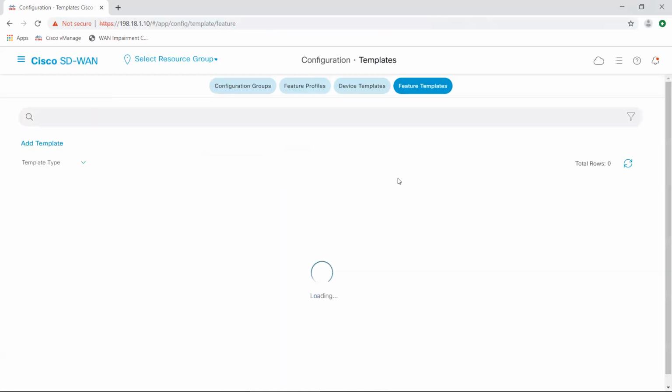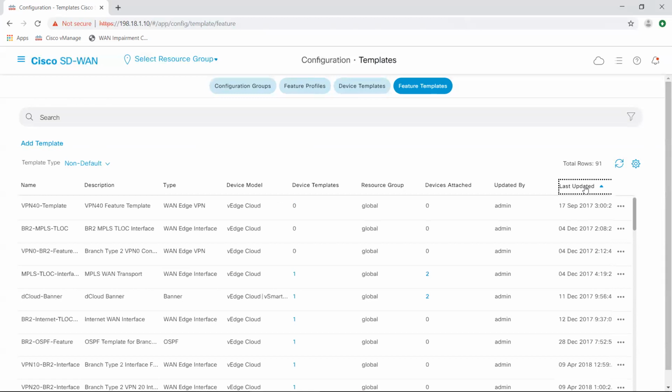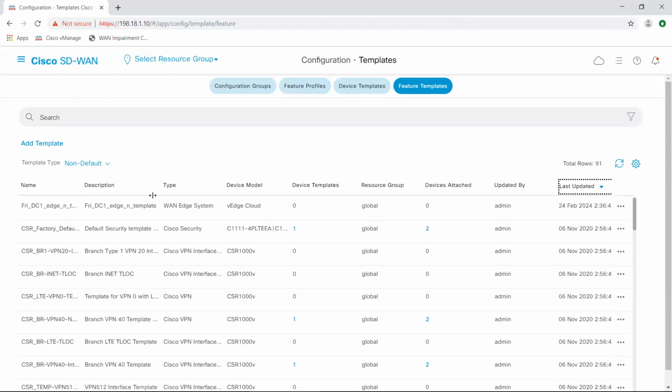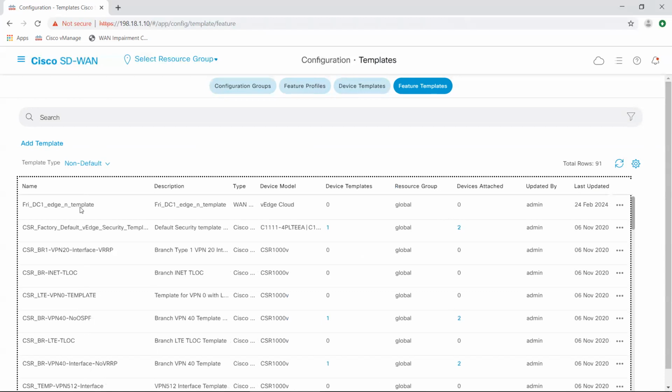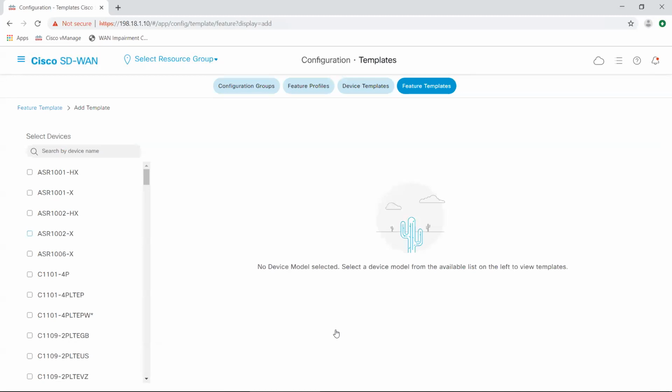So my one template I have created with the variables. If I click last update two times, it will show that this is the template you have created. This is the feature template you created. This is the description. Type is Edge Cloud. This is not attached to any device template, and then the rest are default parameters. Right? Like that, we can create more templates. So now I want to create. So let's list out what templates I want to create. I want to create a template related to system wide.